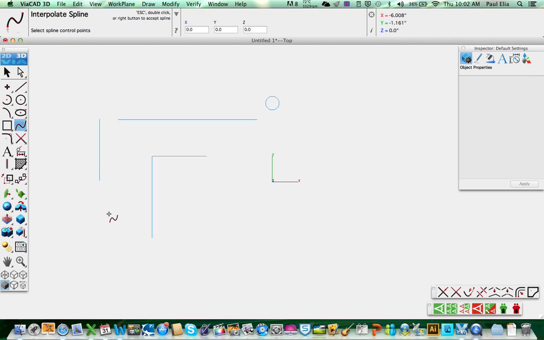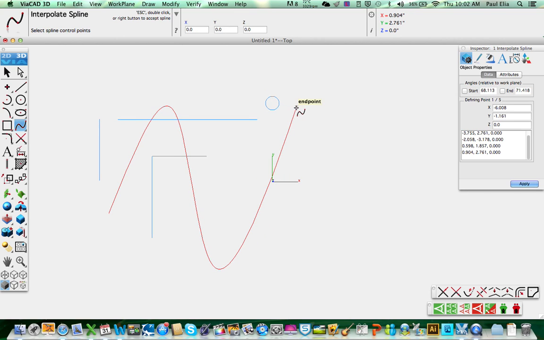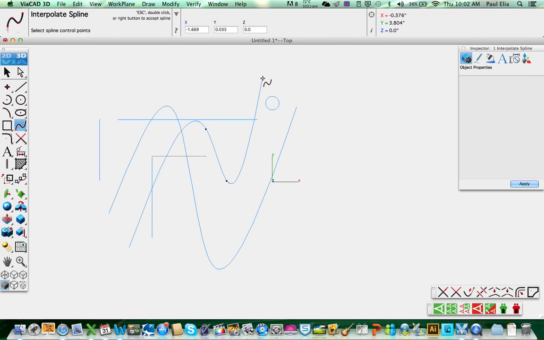The next tool is the interpolate spline, but I call it a spline. You click somewhere on the screen, click again, change the amplitude, click, and click again. To finish off, I should have said, to finish off, we double click. Let's try that again. Click, click, click, double click. And it's done.